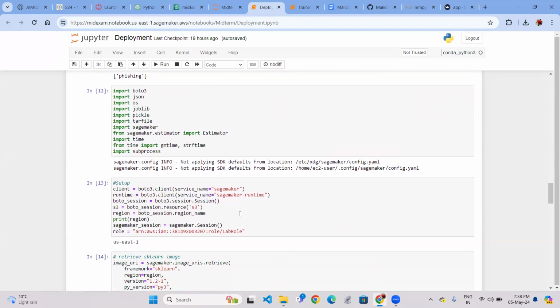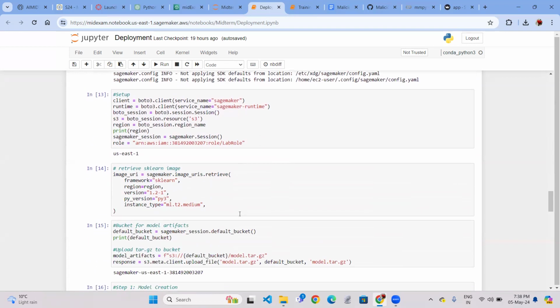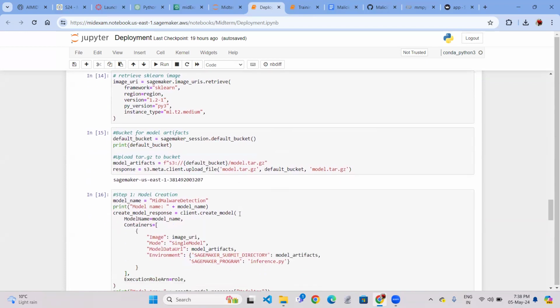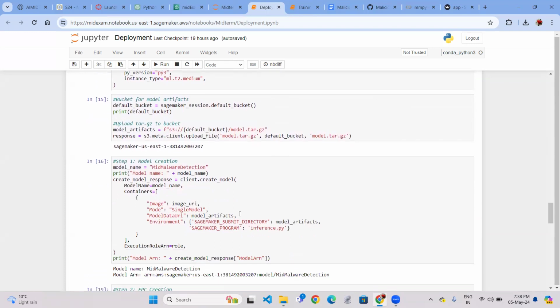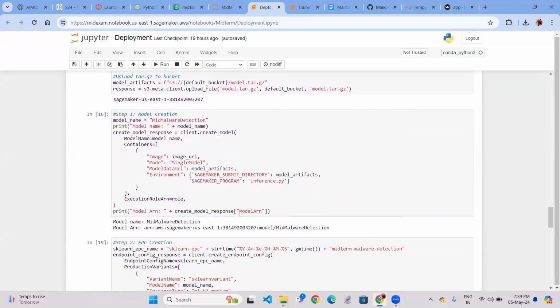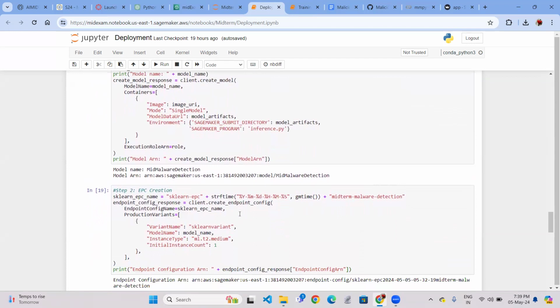And then we do the setup of the Boto3 client for S3. And then we retrieve the required SageMaker image, which contains the framework of sklearn and the version 1.2.1, with the instance type of T2 medium. And then we use the default bucket for S3 to store the model. And then we create the model using SageMaker. Here, I gave the model name as malware detection.